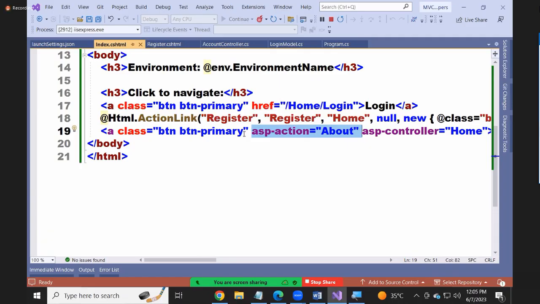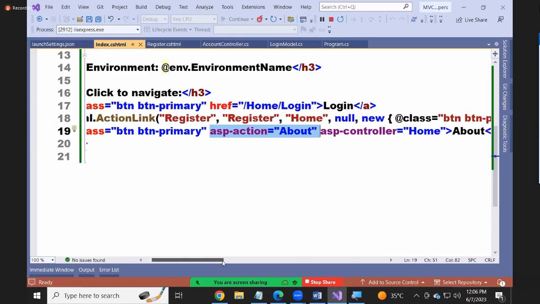No need of specially learning these tag helpers again. You know the HTML. New attributes are there. I'll tell you the attributes, use them. That's all. Nothing more to learn. The first one and third one coding is somewhat similar only. See, class btn primary. Next, there you have written href equals, but here directly written action, controller name. There you said login, and here I said about.